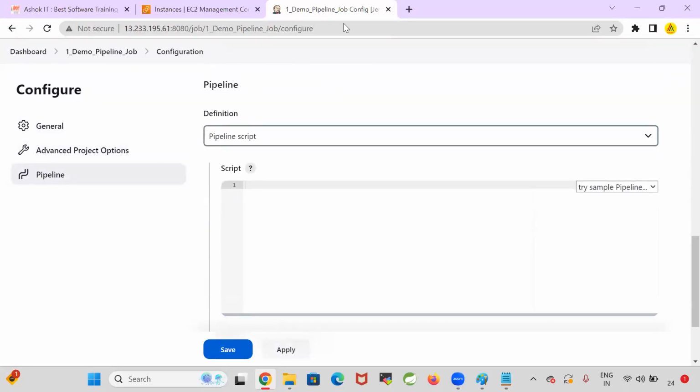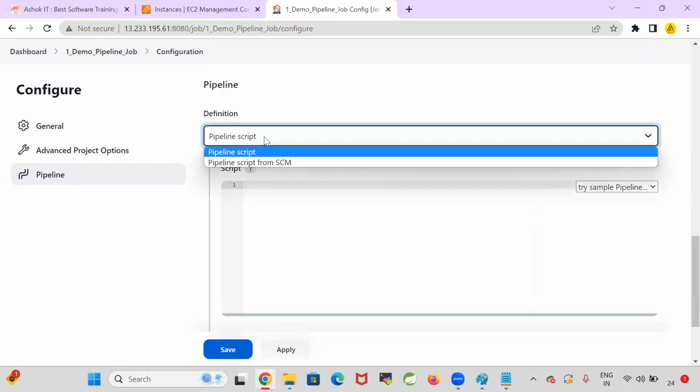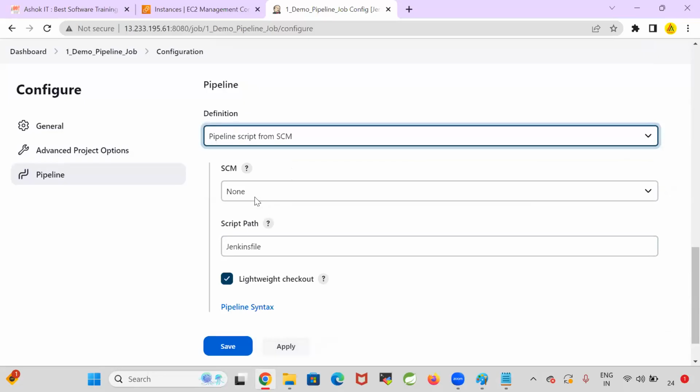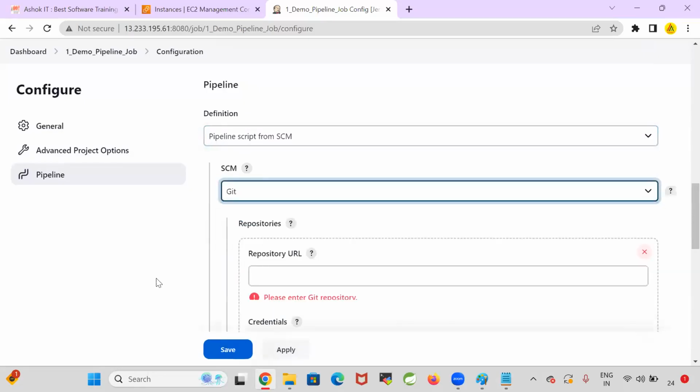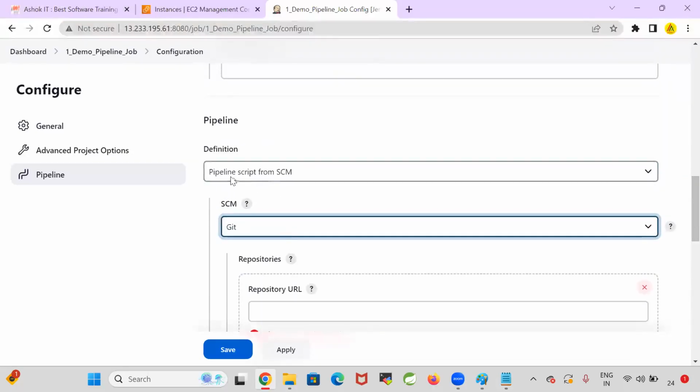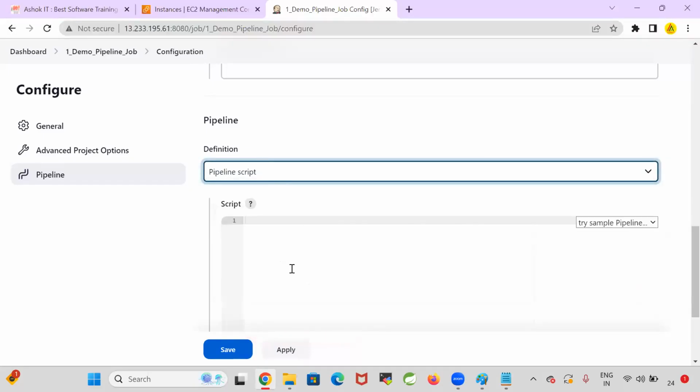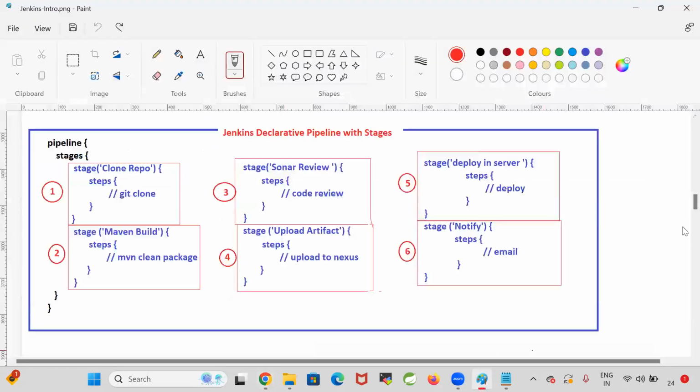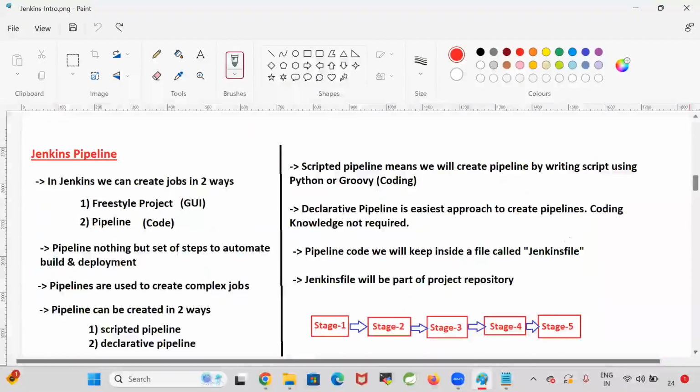Here they are asking whether you want to write the script, or you want to take the script from your SCM. SCM is nothing but our GitHub repository. Do you have the pipeline in the GitHub repository? Then take it from that. That is software configuration management: pipeline script from SCM. As I told you, whatever pipeline we are writing will be part of our project repository.